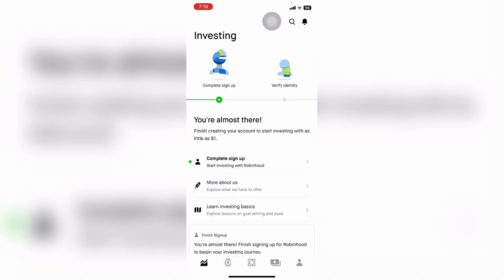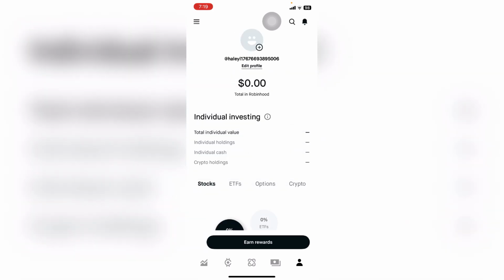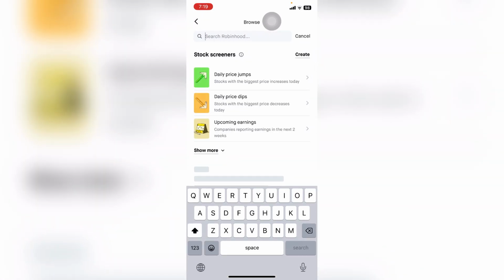After you log into your account, you will see this home page, and here on the bottom right corner you can see this person icon. Click on it and it will lead you to your account menu. After that, tap on transfers, or you can also click on the search bar and type in transfers.